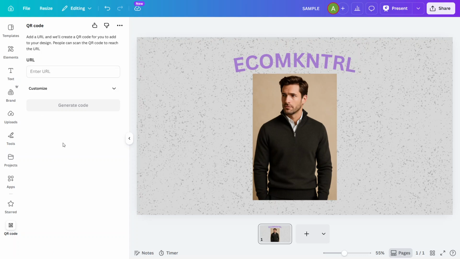After you click it, the left panel will refresh and you'll see a simple form. At the top, there will be a field labeled for a URL. This is where you paste the web address that you want people to visit when they scan your QR code. It could be your website, a specific product page, a sign-up form, or any other link you want to share. Take a moment to double check that the URL is correct, because your QR code will point exactly to whatever you enter here.